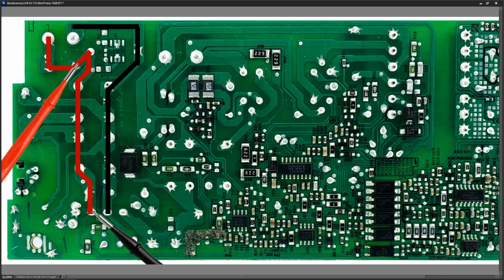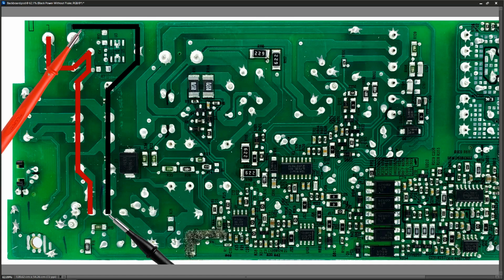On the neutral line, I placed my probe here and I placed my red probe right here, and sure enough, there was continuity between these two points.